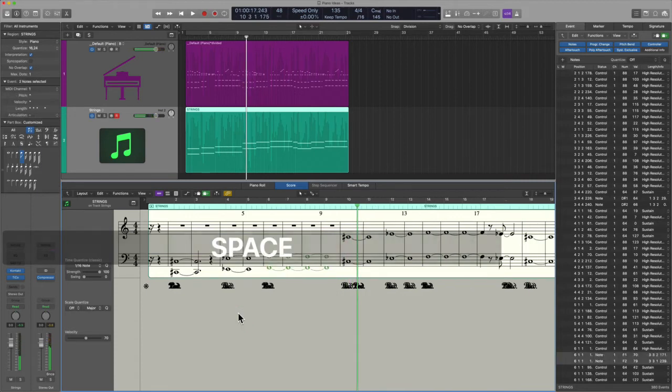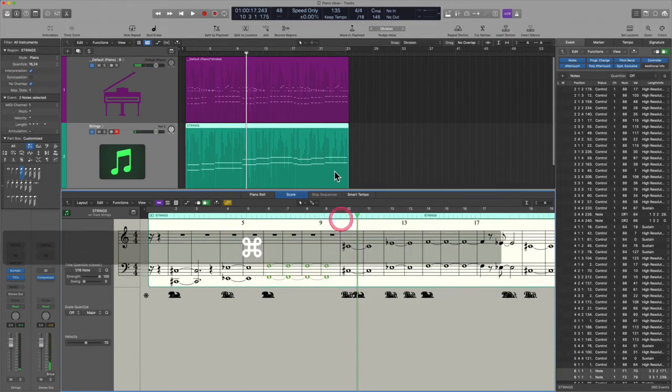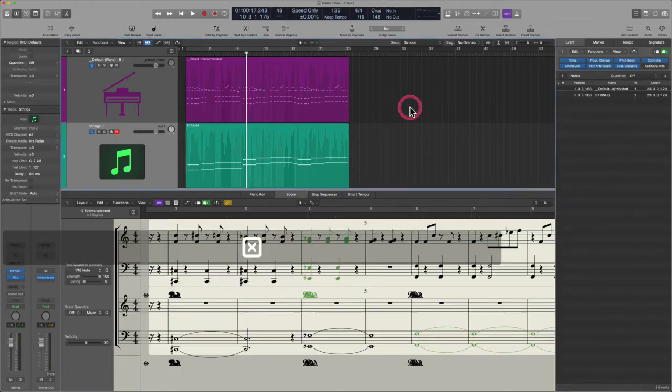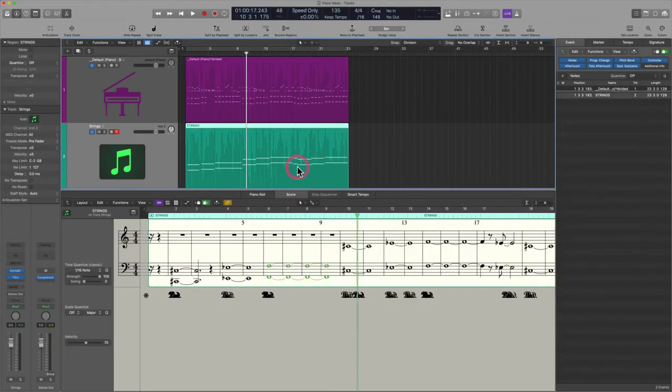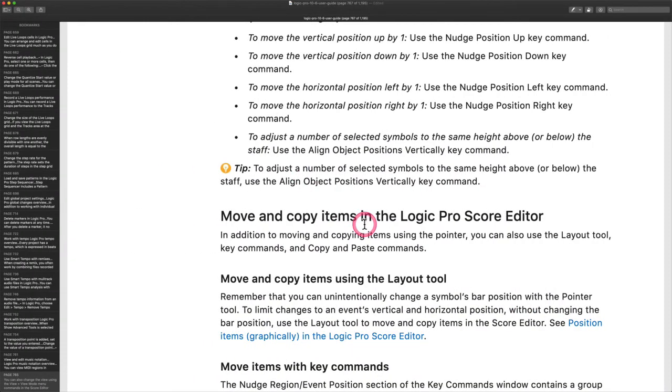Cool. So nudge obviously comes from the toolbar and the value is set here. I like to have this set to key command so I can just change it at will. Find your workflow and see what works for you.